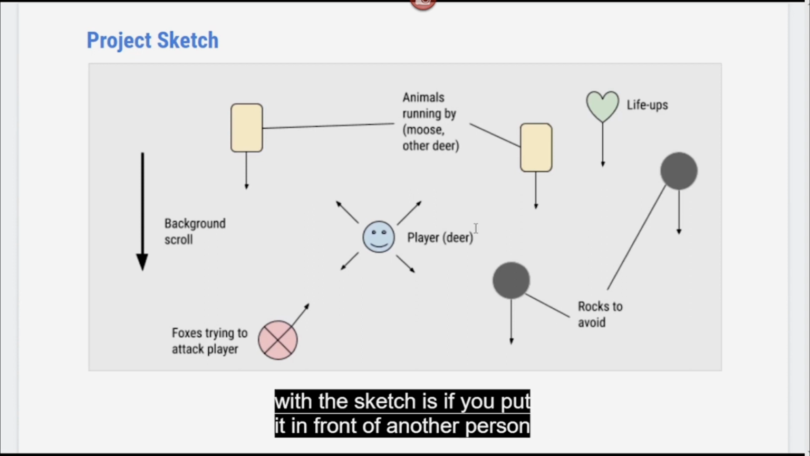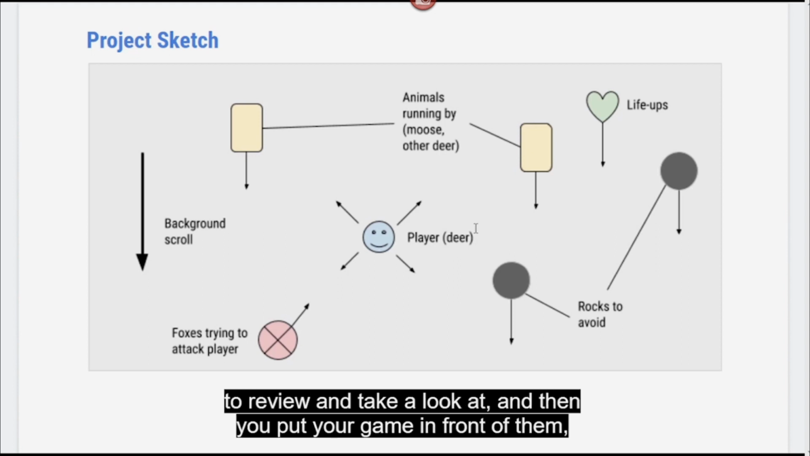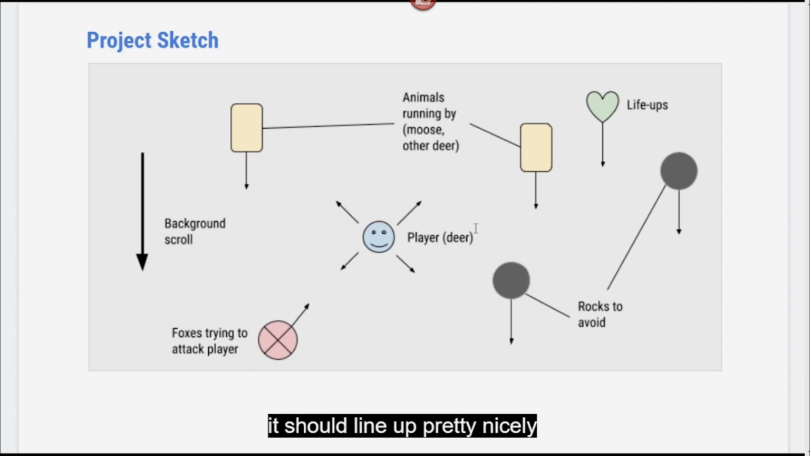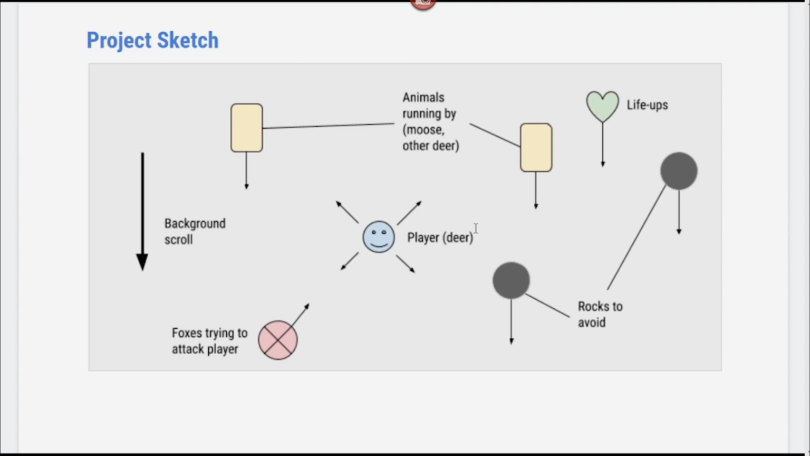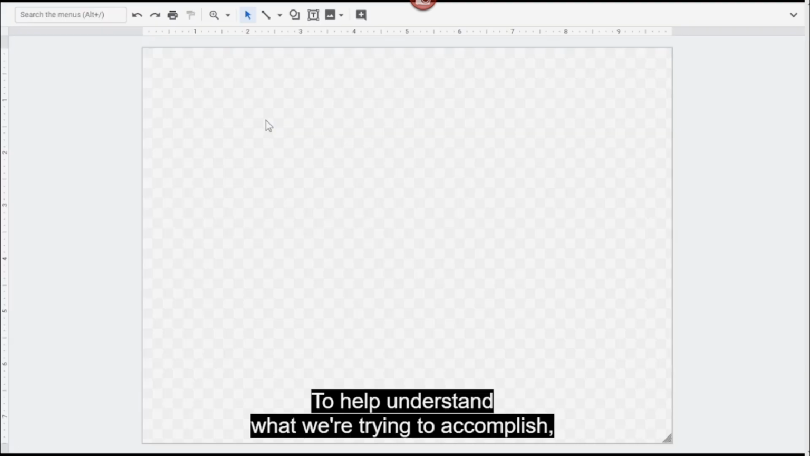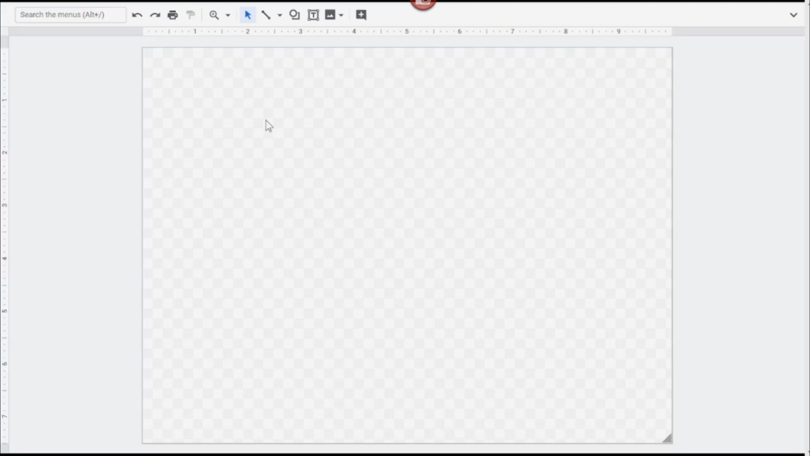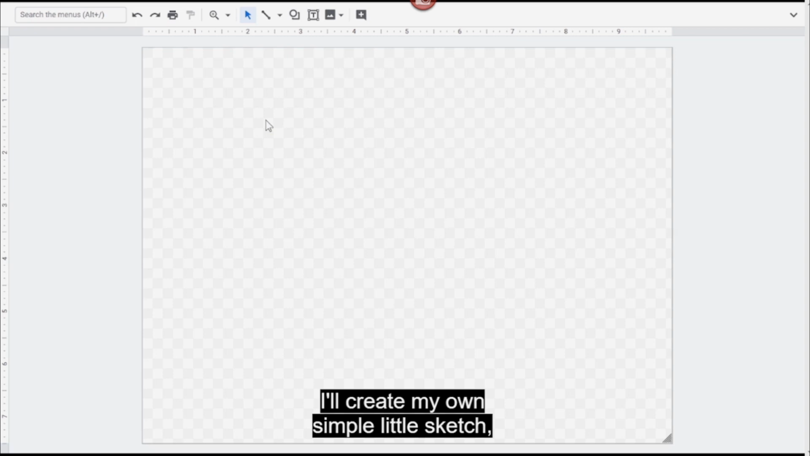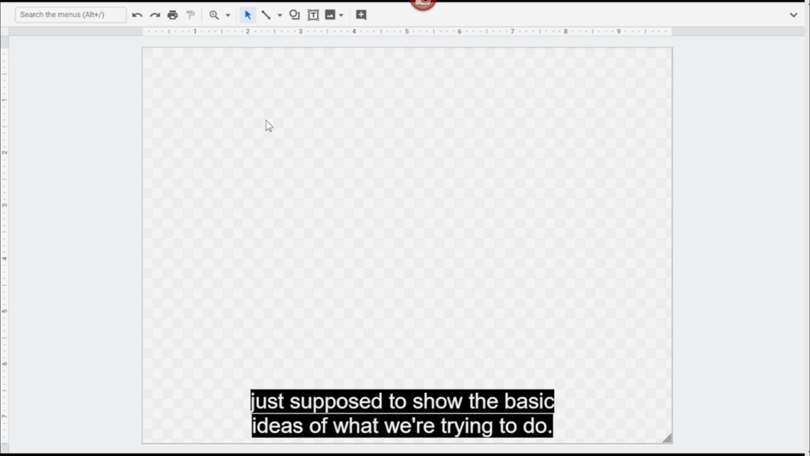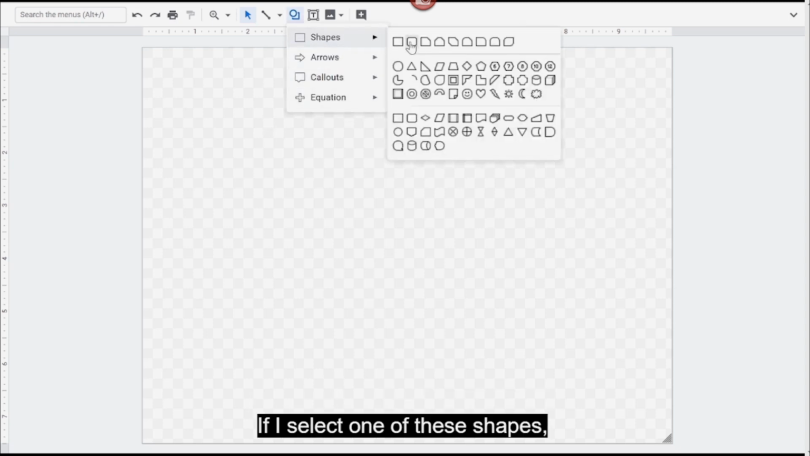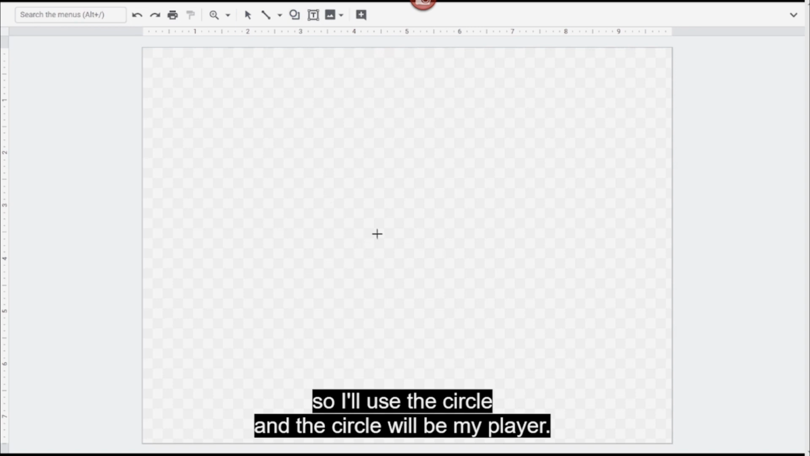A really helpful thing with this sketch is if you put it in front of another person to review and take a look at, and then you put your game in front of them, it should line up pretty nicely with what they expect is trying to happen in your game. So, to help understand what we're trying to accomplish, I'll create my own simple little sketch. Remember, it's not supposed to be very complex or complicated, just supposed to show the basic ideas of what we're trying to do. So if I select one of these shapes, so I'll use this circle, and the circle will be my player.